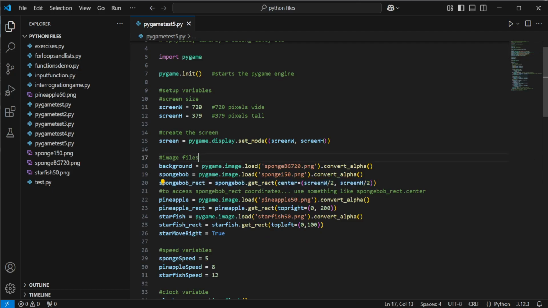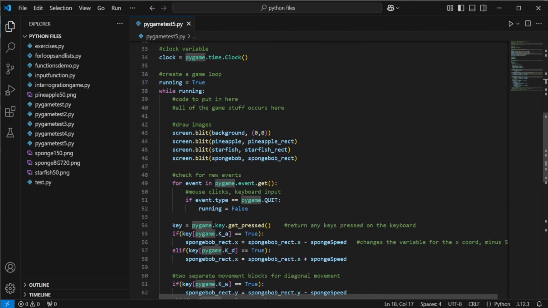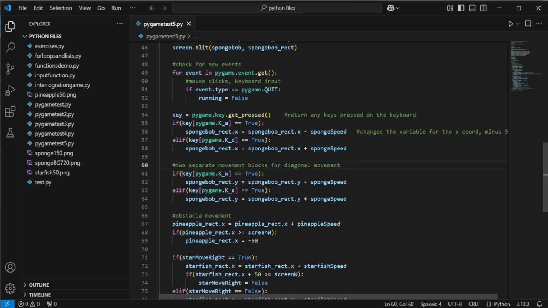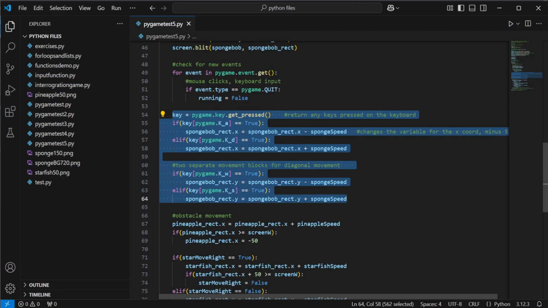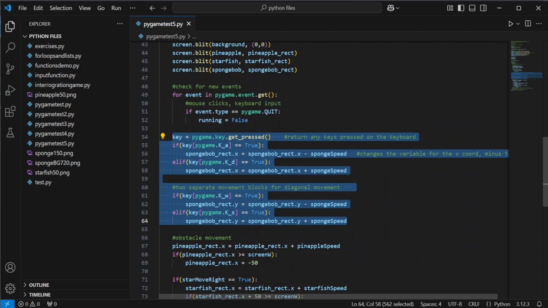Okay, so let's start with something that's not technically a collision, but we're still going to use the properties of those rectangles to keep SpongeBob from going off the screen. All of that stuff for the key pressing is right here. This was like line 54 to 64. If you're following along, it'll match the line numbers exactly. If you don't have all the exact same comments, this is around the range you're going to look for yours.